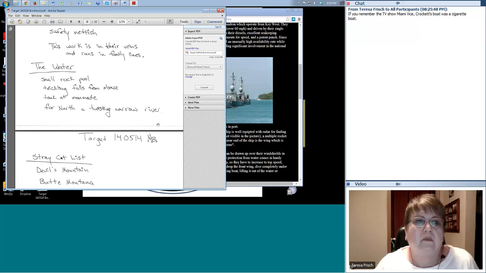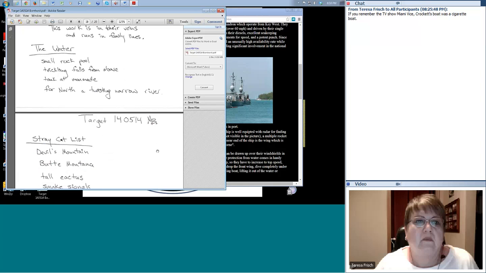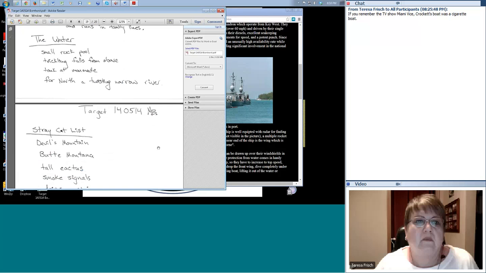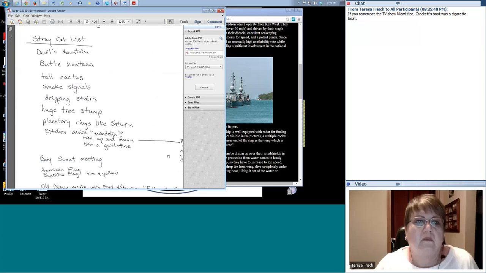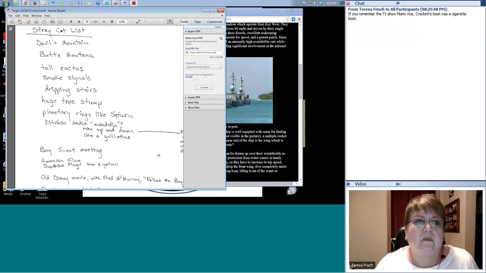The water, small rock pool, no. However, where we were, there was a small rock pool that actually led to immediately deep water where the ships were. Trickling falls from above, no. I'm not sure about that. Far north and twisting narrow river. No, I can't be back on that. Stray cat list, okay. Drooping stairs, huge tree stump, planetary rings like Saturn. Yeah, these are all stray cats.